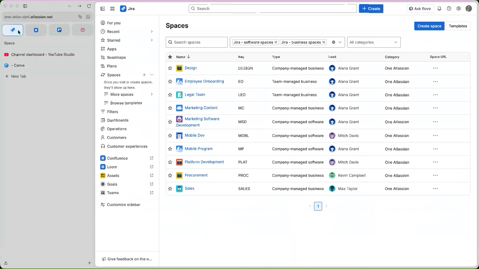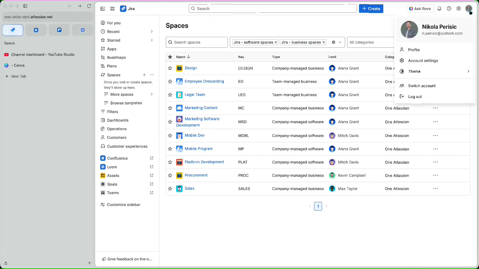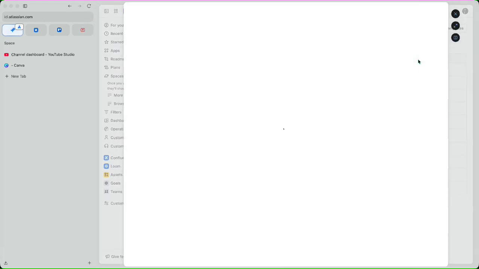Let's talk about the email visibility within your profile and how to change it. So you're within your Jira, and you need to click on your avatar right here. Then you need to click on the account settings.